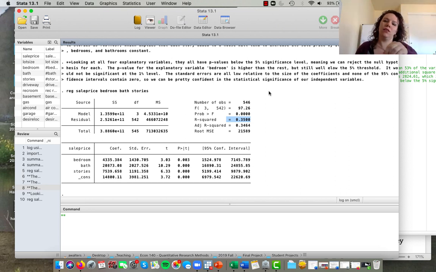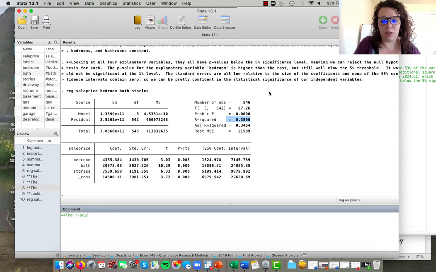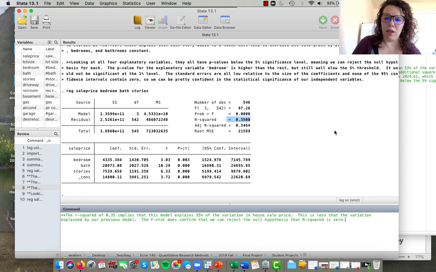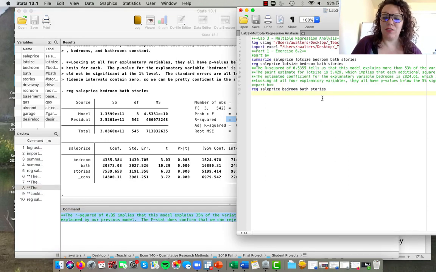So let's talk about that. The R-squared of 0.35 implies that this model explains 35% of the variation in house sale price. This is less than the variation explained by our previous model. The F stat does confirm that we can reject the null hypothesis that R-squared is 0. And now we've interpreted and discussed the statistical significance of our R-squared.